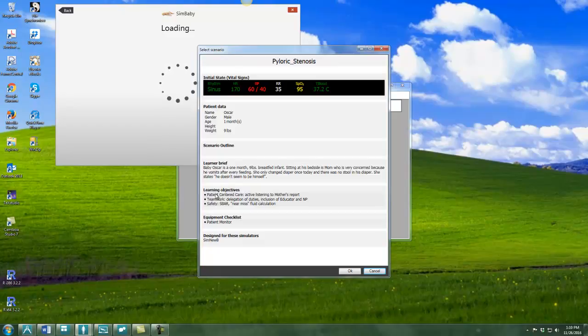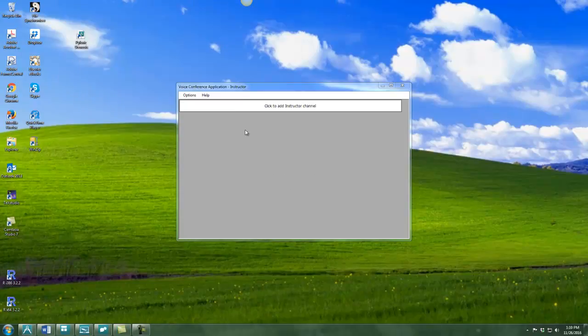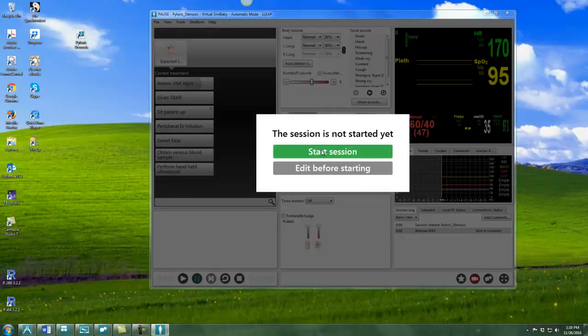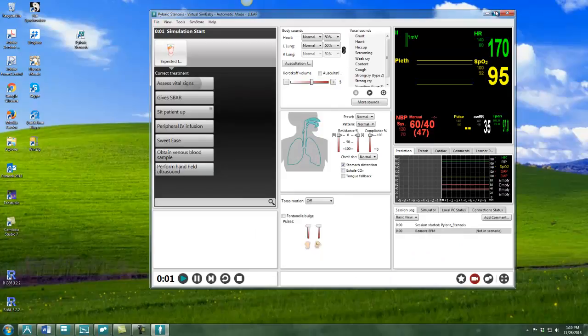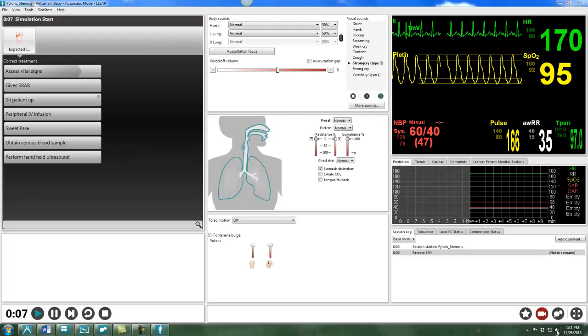It talks about the learning objectives, the learner brief, the equipment, what this model is being designed for. So we say OK. It loads this simulation. We're going to start the session automatically. Let's go full screen.